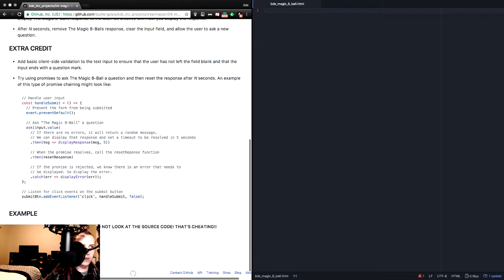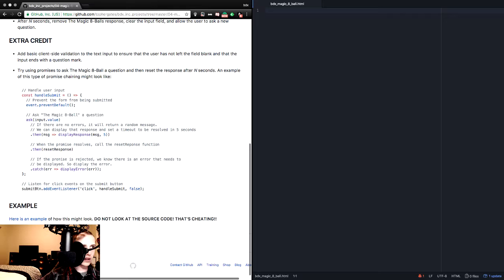When the promise resolves, call the reset response function, .then response. We've got .then for the message, display time, and then we have a reset that follows up. So .then reset response. If the promise is rejected, we know that there's an error that needs to be displayed. So display the error. Catch error, display error. Okay. We will be falling down this particular part of the rabbit hole probably later. Not sure we're going to get that far today. This is more of a setup stream for this particular project.